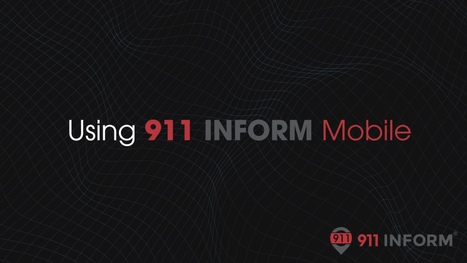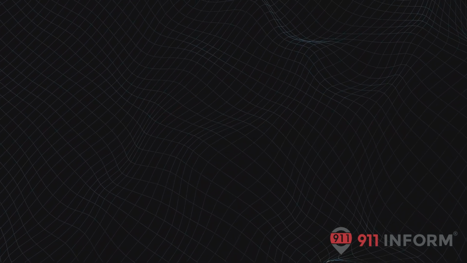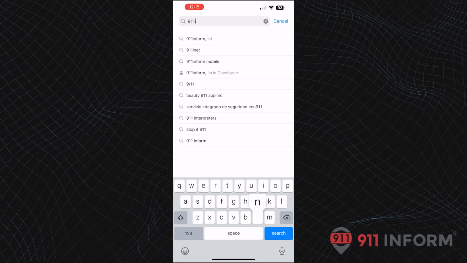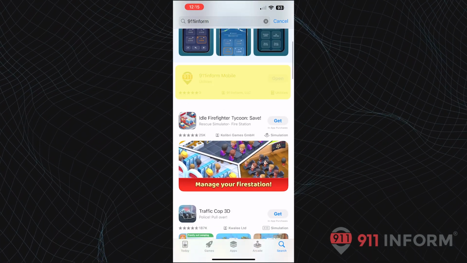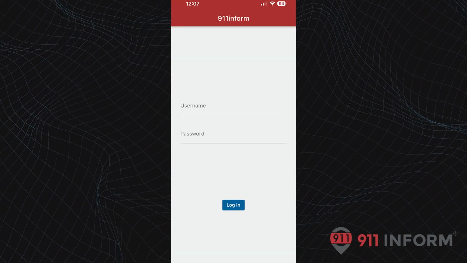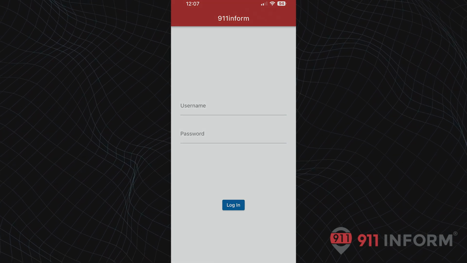Now let's talk about how to download and use the 911inform mobile app. The app can be downloaded from the App Store or Google Play Store. After opening the app, you will be met with a login page. Simply enter your 911inform account information in the username and password fields.